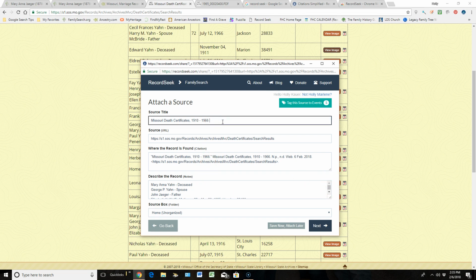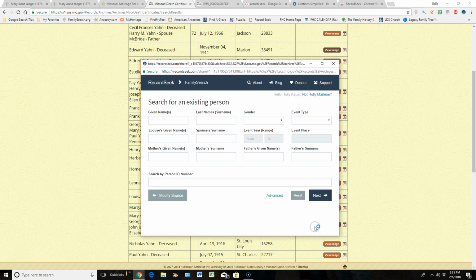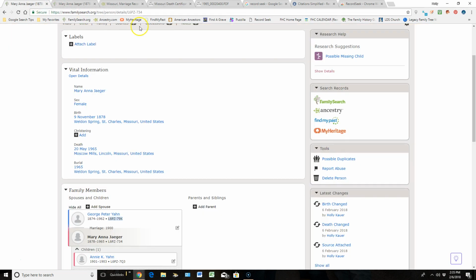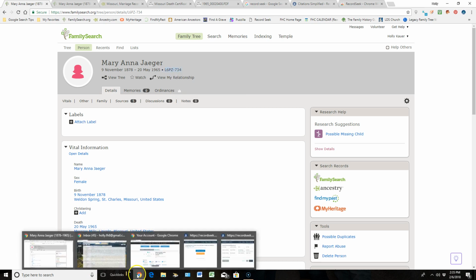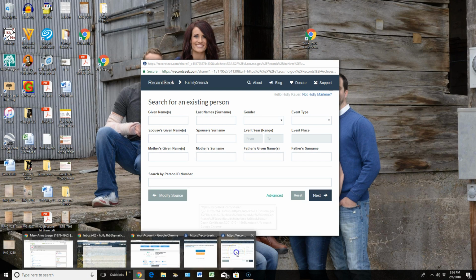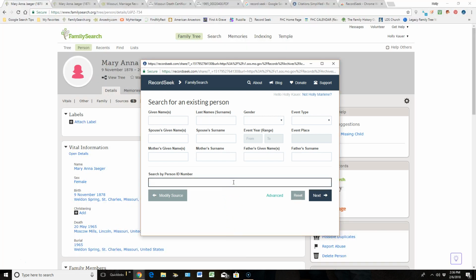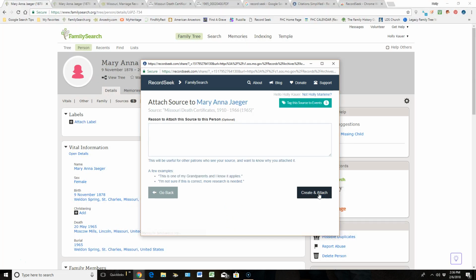Now remember, in that source title, I like to put the year of the document, which is 1965 when she passed away. And once again, it's putting it in my source box. I'll click Next, and then I'll go back to Mary's page, come up here and copy, whoops, we're going to copy her ID number. I'll have to come back and hover over that Google to get that Record Seek back up and paste that in there and say Next.